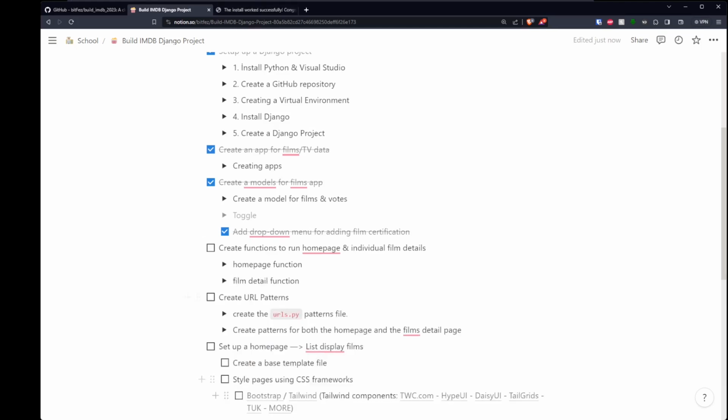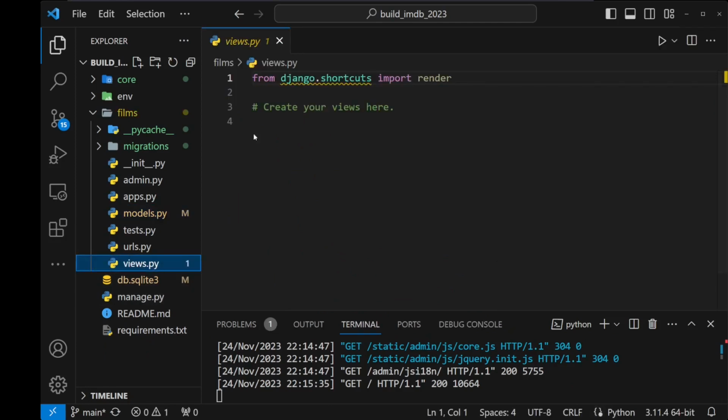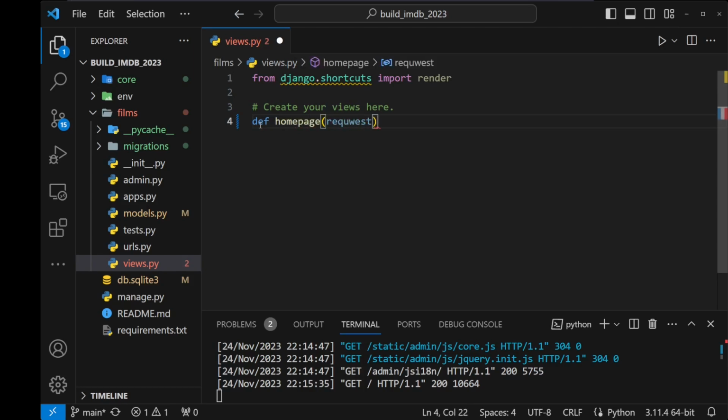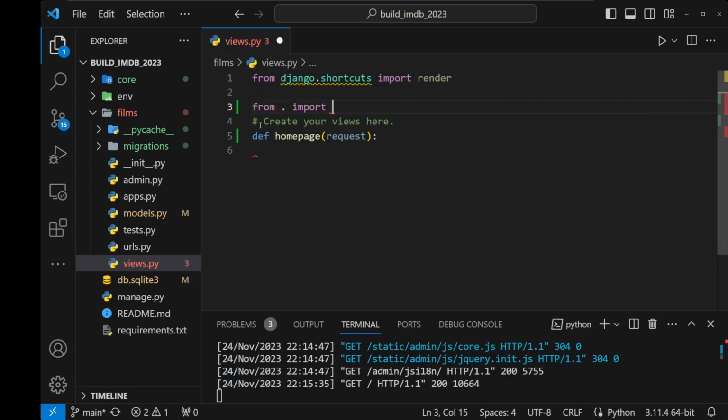To do that, let's go to views. If I close that down and open up models, views, what we want to do is create a function for homepage, and it takes a request. I'll mention what requests are in slightly more detail in just a moment. Before I do that, I should import the models. So from this directory, models, import film, and I believe it was rating.